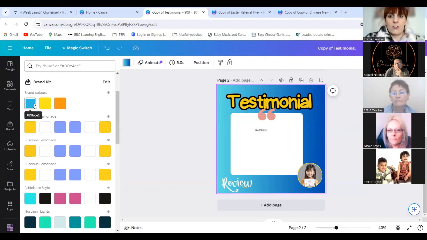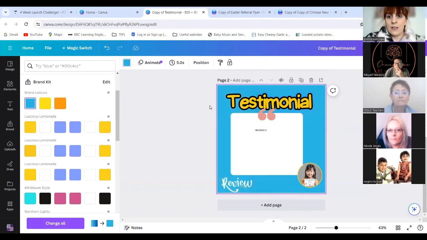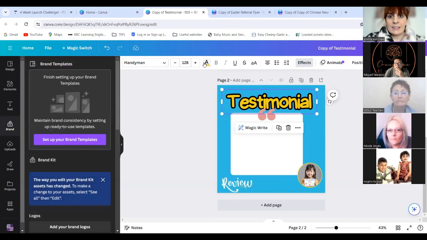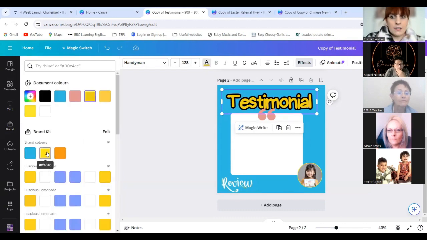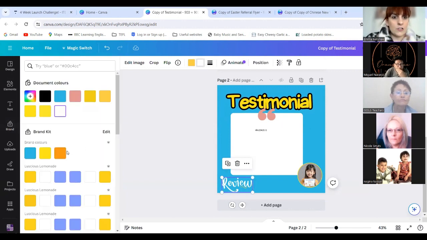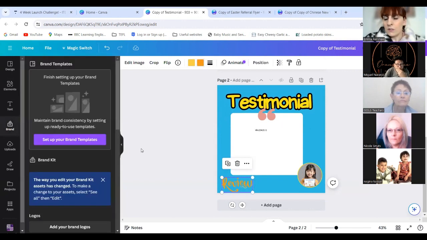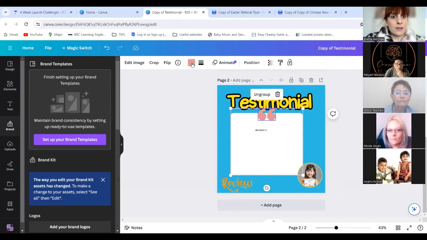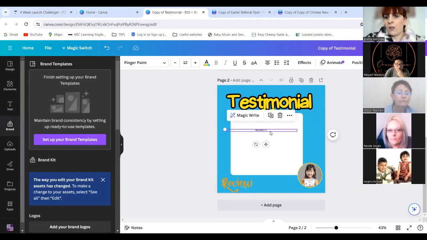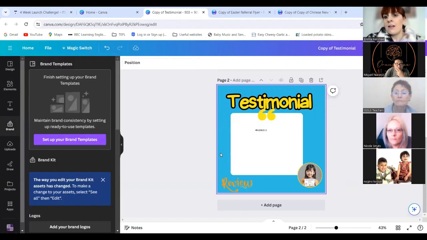So I might change this background to blue. These are pretty much my brand colors anyway. And you might want to, that could be yellow. This bit I might want orange. And this bit might be yellow as well. And then I'll just type in my testimonial and share it.